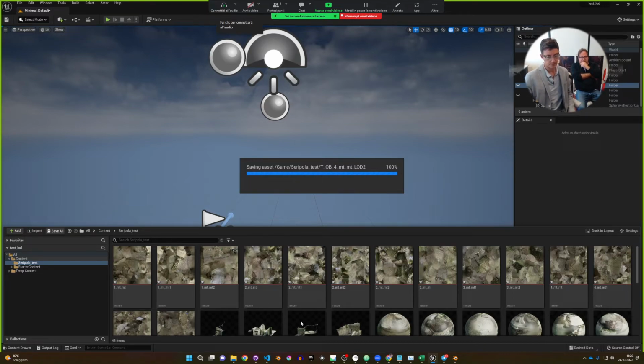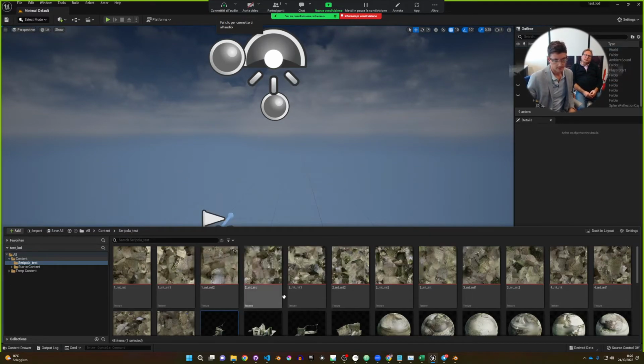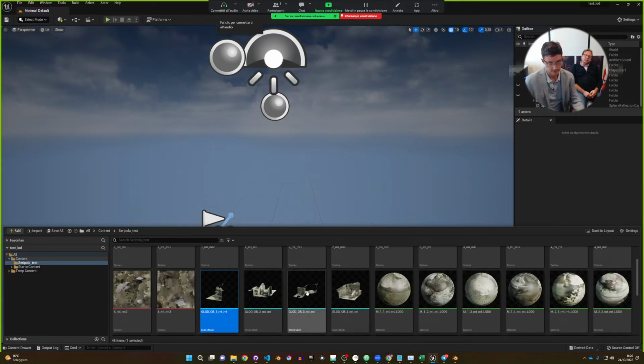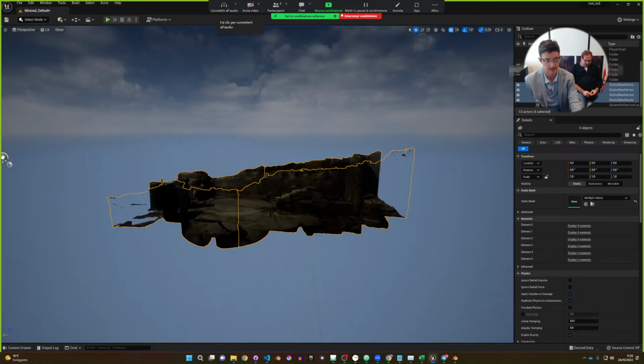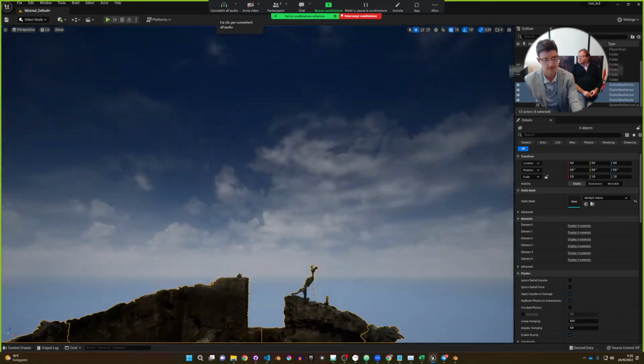We need these four assets here. Just to know, in Unreal, each element is an asset: a texture, a material, and whatever. So I take them this way and I drag and drop them here. I put them at 0, 0, 0, and with F I fly to the model itself.